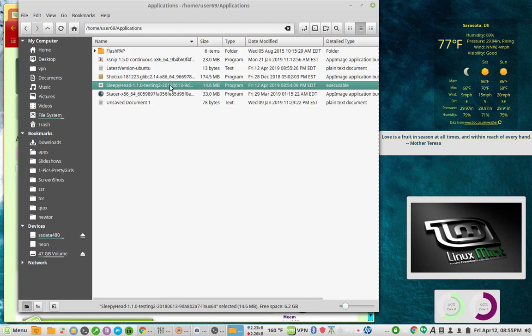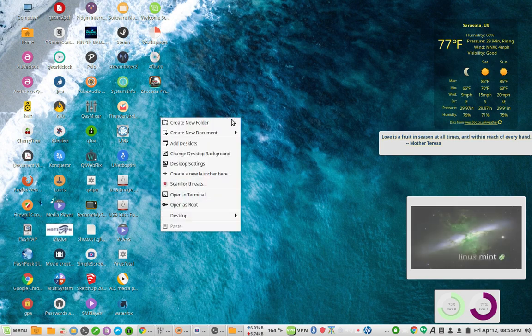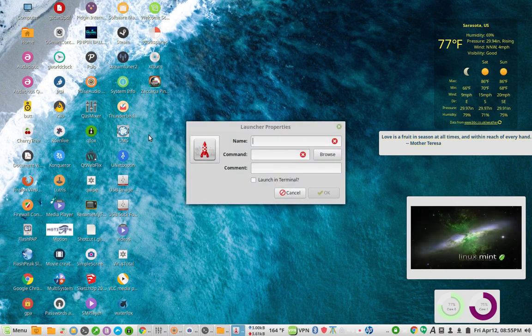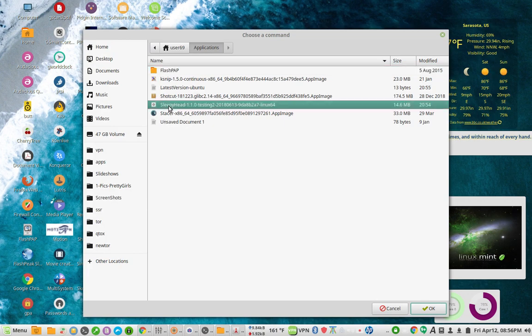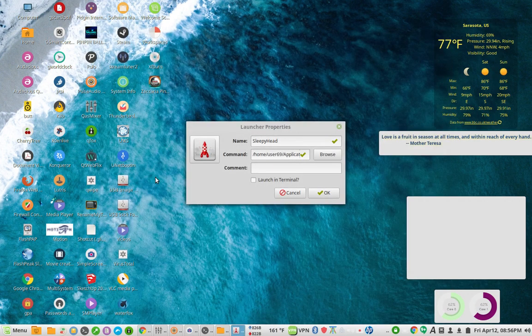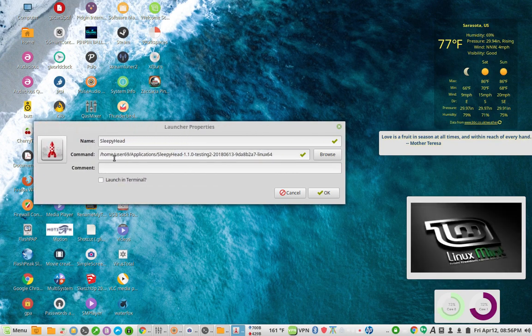And again, you could create a shortcut to that in the same manner, a desktop launcher shortcut. Right click, create new launcher here, call it the name of the software, Sleepyhead. Of course you could call it whatever you want, really. Click the browse button, go to your applications folder, pick that program, in this case Sleepyhead, click OK. If you want to see the whole path, you might want to stretch the box a little bit and just click OK.